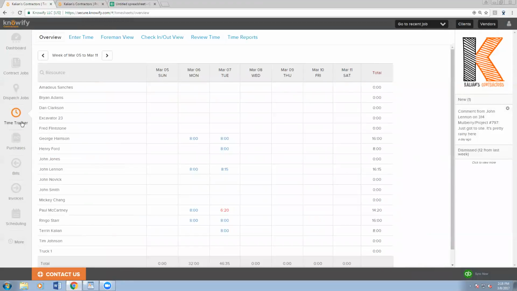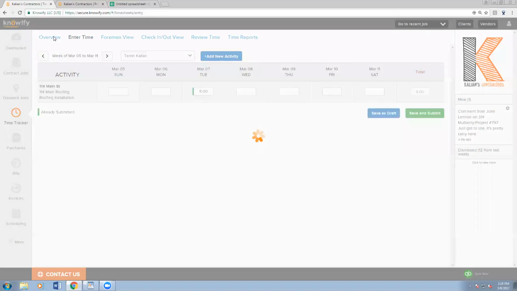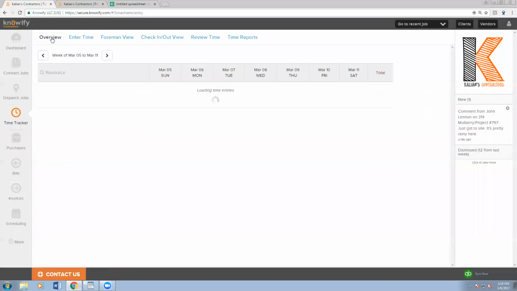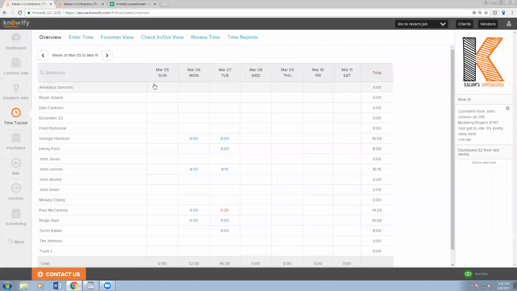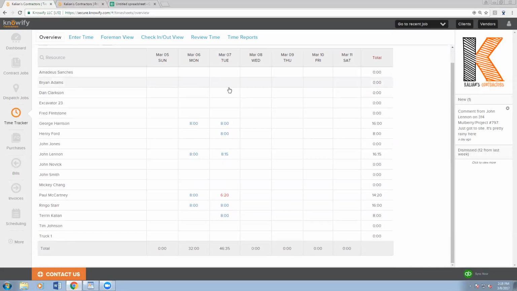Another big improvement we made is in our enter time screen. You'll notice that now when you click time tracker, we don't pull you right to a single person's timesheet. We show you this overview of time, where instead of having to see Amadeus's time, Brian's, what jobs were they on, Knowify just does a quick summary where I can see, all right, here's everyone's entries. Paul's done 8 hours on Monday, 6 hours, 20 minutes on Tuesday. And that's just how I can get a quick view of this.